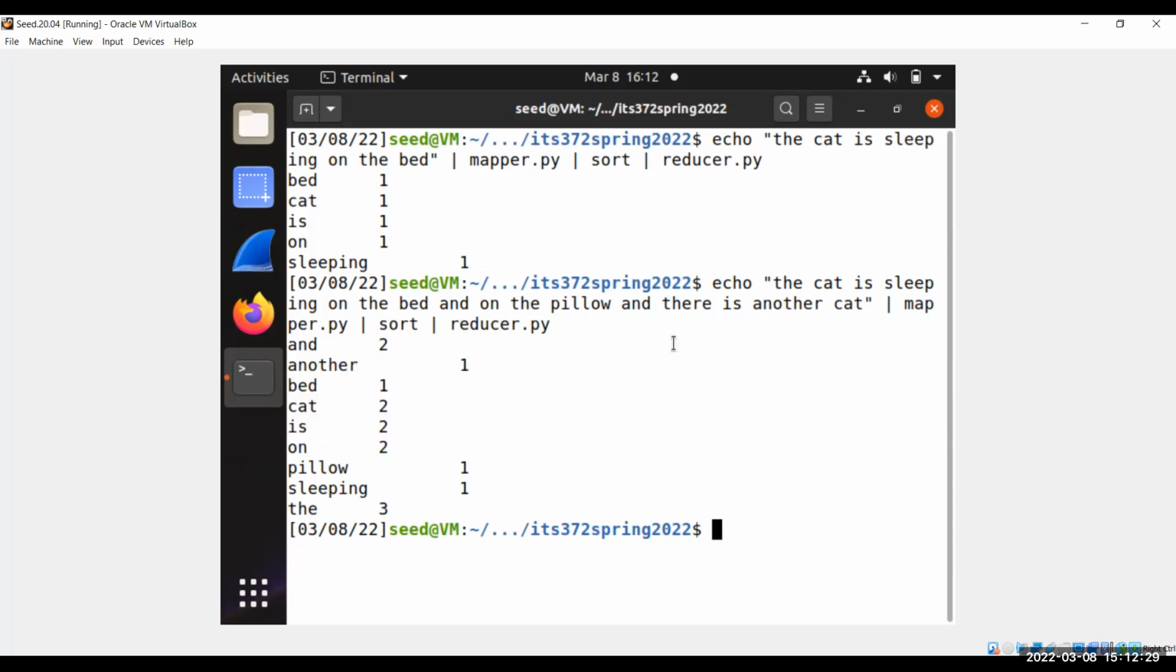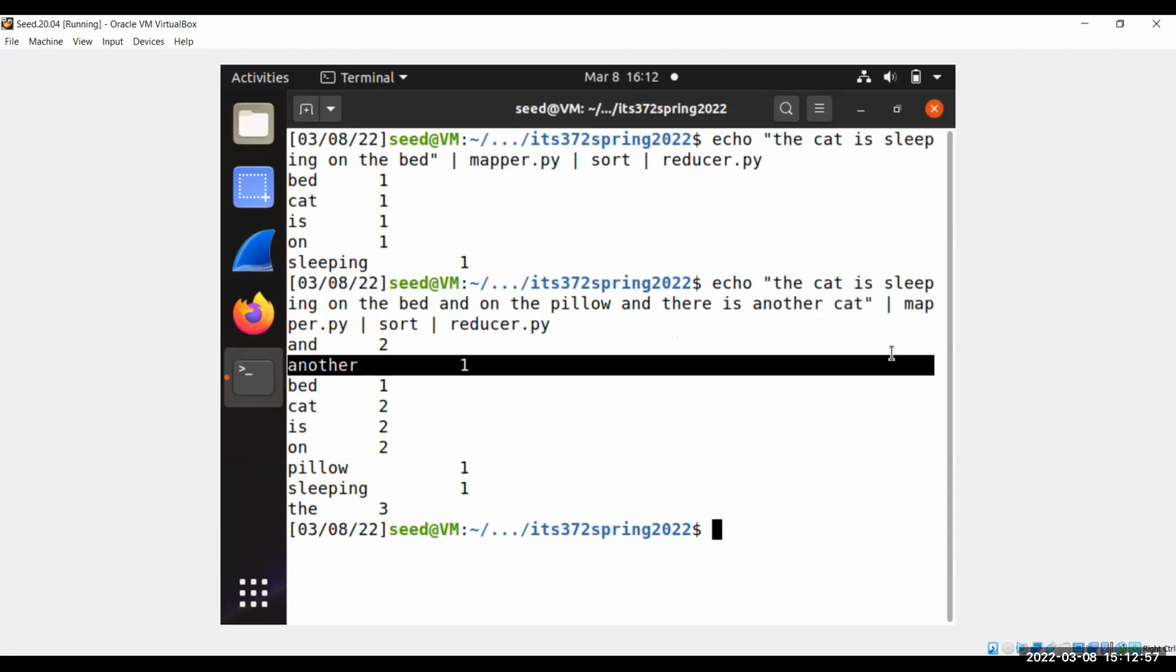But if you notice, TH goes after, there goes after the. It's probably the last term. And this is what I had said. The way this code works, it kind of does not print out the last one. So we have to do that. So we'll do that in a second. Is has 2. Another is only 1. And cat is, there's 2 cats.